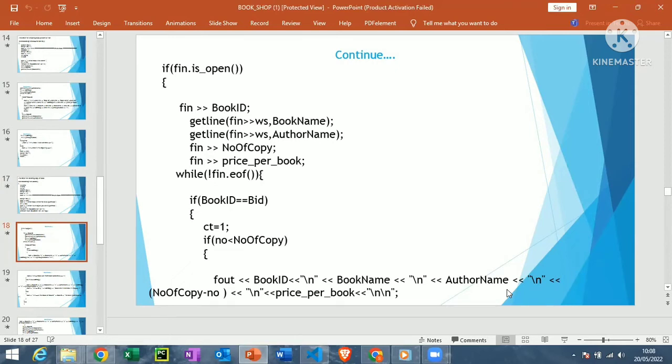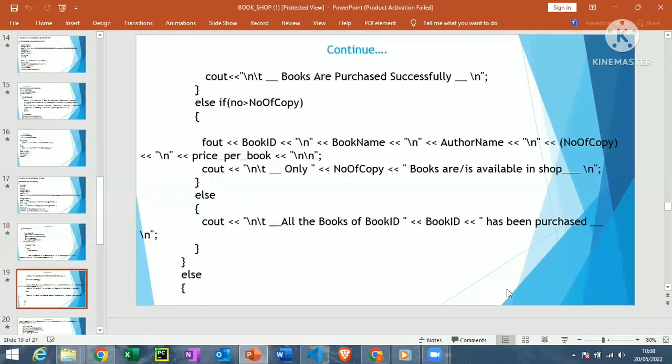We will put book ID, book name, author name, number of copies minus number of copies asked by the customer, and price per book. Next slide. And after that, we will show that the book is purchased successfully.